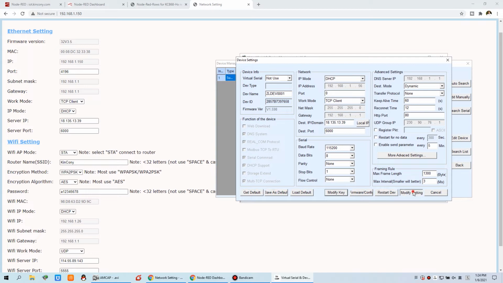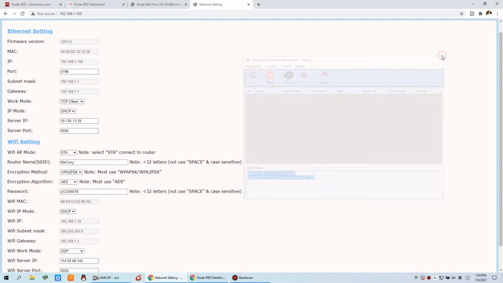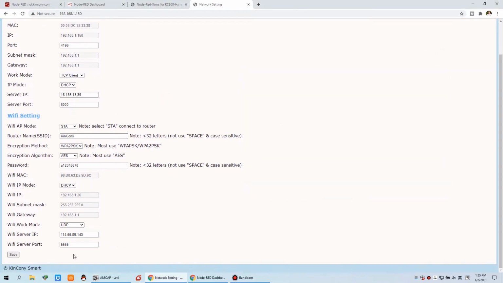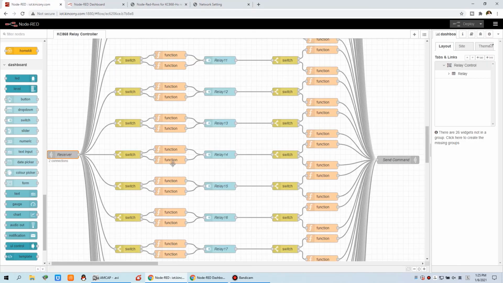Just save this modified setting. So this is the way for the old controller, and this is for the new version controller. When you have set it, you can press save. Then your controller will automatically connect to this. When you connect successfully, you can see the connection number.